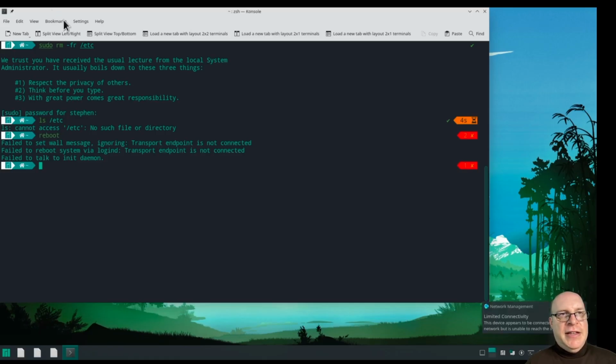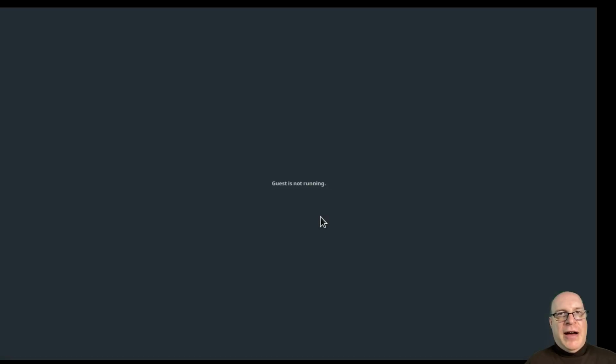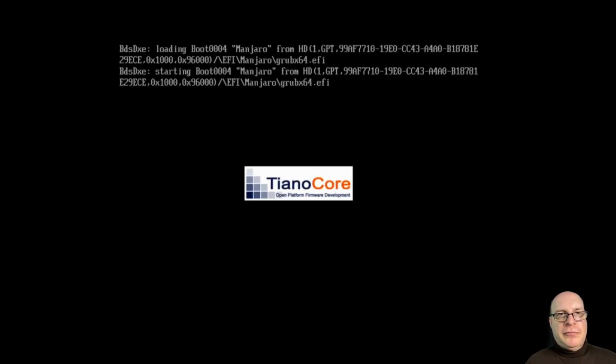Failed to talk to init daemon. So I'm going to have to power cycle this machine because I can't even shut it down manually. So I have to pull the power and see what happens if I boot it back up again.